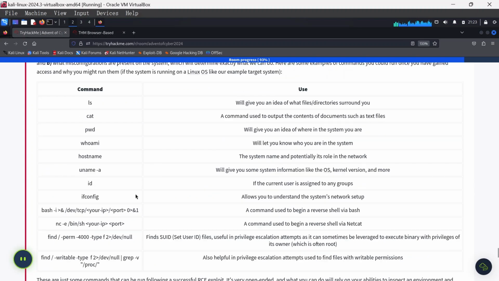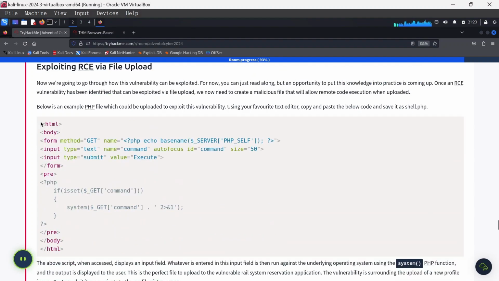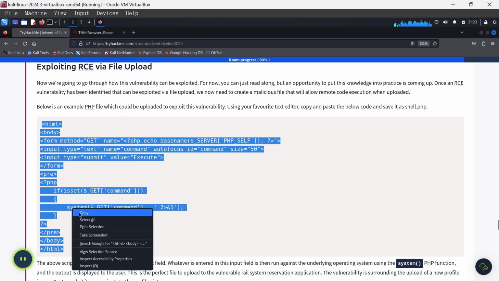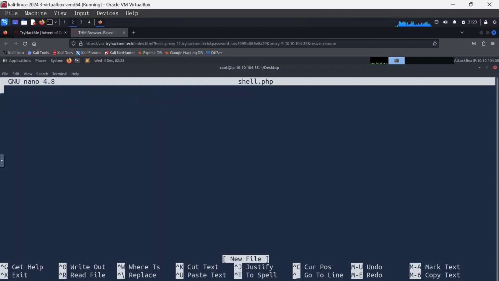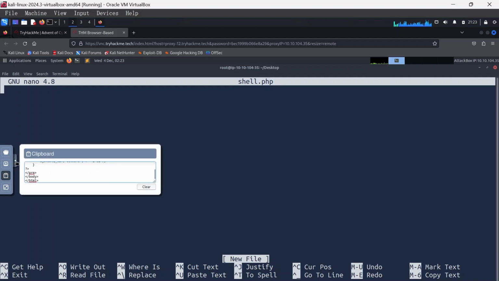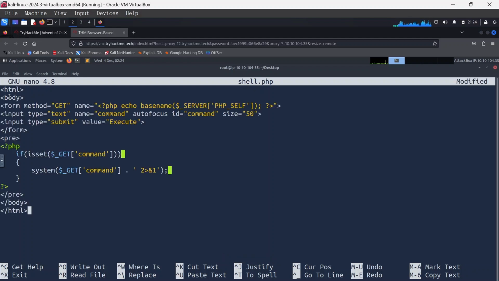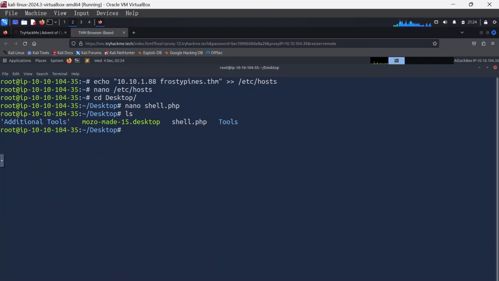After we've done that, one thing we'll be needing again is the PHP code. We'll be needing this PHP code so that when we get access to frostypines.thm, we can look to take advantage of the vulnerable site. So first things first, let me cd to desktop here. Then I'm going to nano, I want to call it shell.php, hit enter. Before I do that, I need to copy this to the clipboard, otherwise I won't be able to paste it directly. So Ctrl+Shift+V, and there we go. I'm just going to Ctrl+O, hit enter, and Ctrl+X. If I ls, I'll be able to see my shell.php.